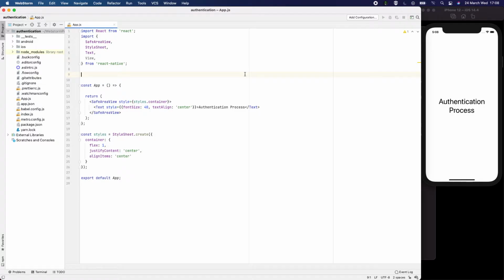I created a new project named Authentication and also ran the project. We will develop the authentication process step by step. First step will be developing the sign-in and sign-up pages. Second step will be installing the React Navigation and Redux modules. And the last step will be combining those two steps.